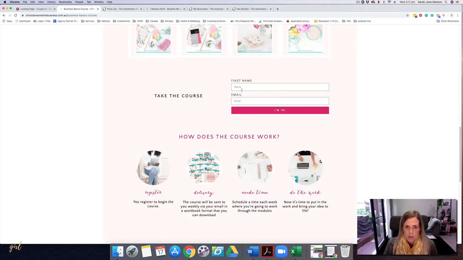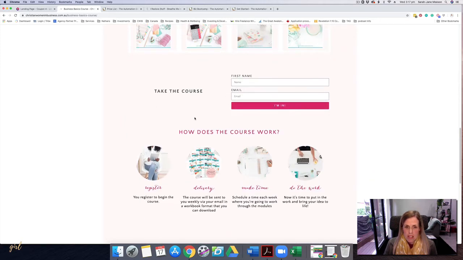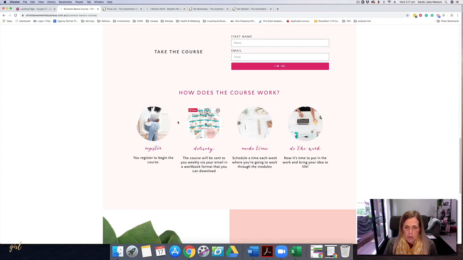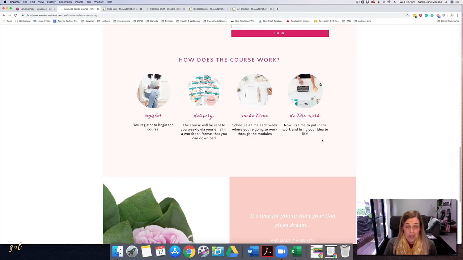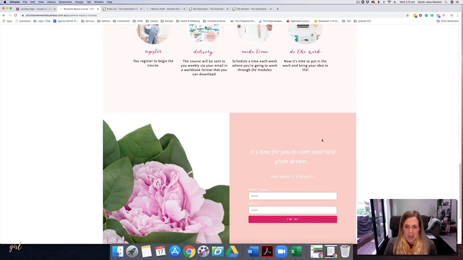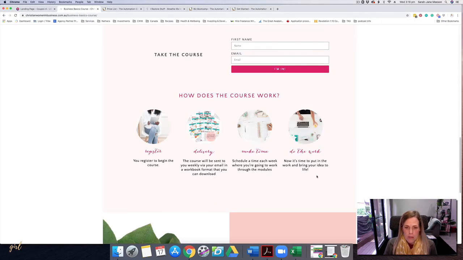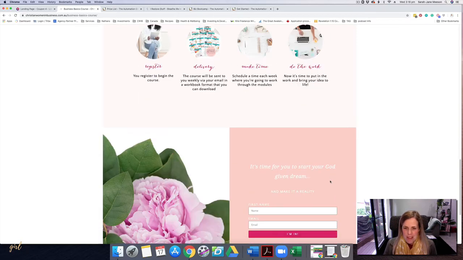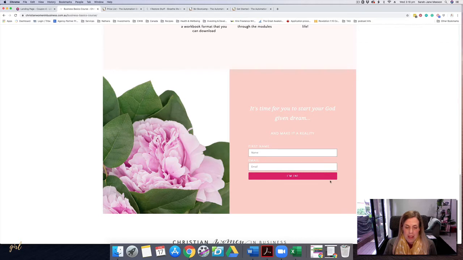And then, take the course, they pop their email address in here. How does the course work? We're just giving them a little bit of information about how everything will work through the course, so they know how it's going to work. Even though it's a free course, I still think explaining things to people is really good etiquette for what they can expect. That way, when they're signing up, they fully know what they're signing up for, and they're not going to get annoyed with what you're sending them if it's something they weren't expecting.